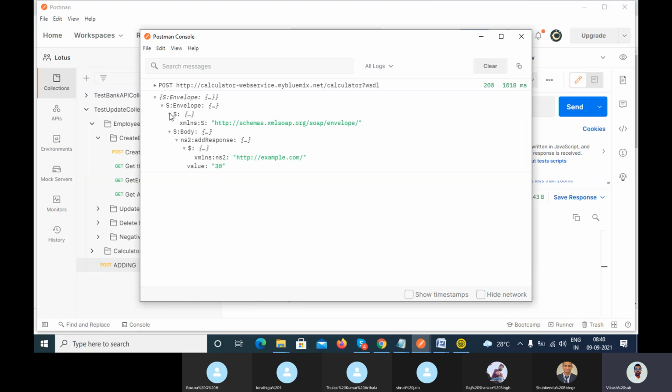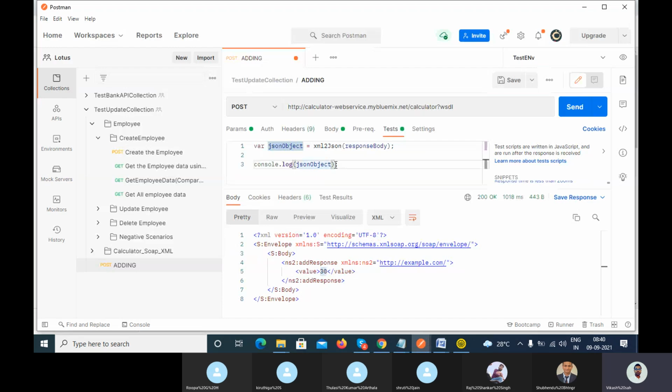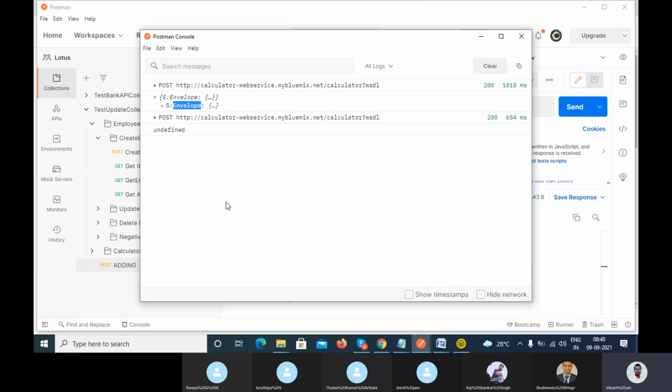Now first you have to find the parent hierarchy. What is the parent hierarchy here? Envelope. So I can copy this envelope and try to print it and see what the response is. If I go here, it is showing undefined.